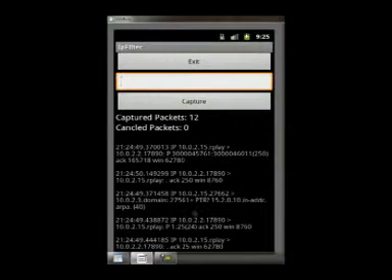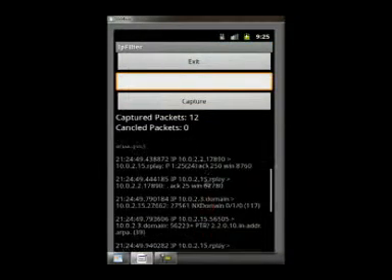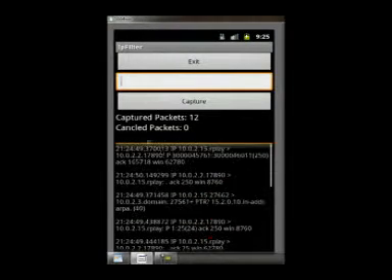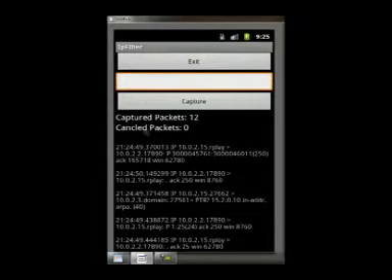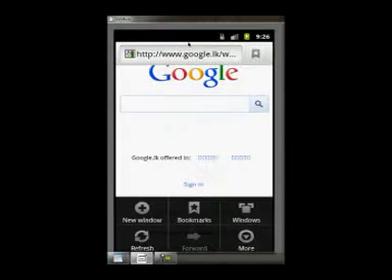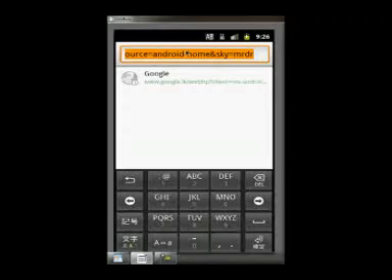You can see this application has captured some amount of IP packets, but you can see there's a thing called cancel packets and it's 0, with 12 captured packets. But why is this 0? Because we haven't set any filter. Our text box is empty. Let's try to set a filter for the 10022 IP address, then press capture and refresh the web page.